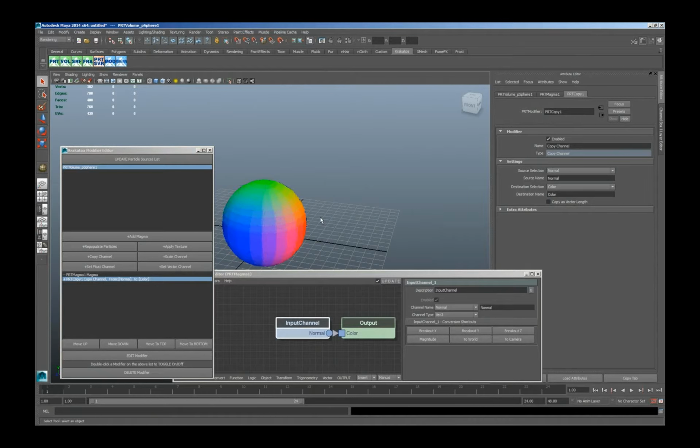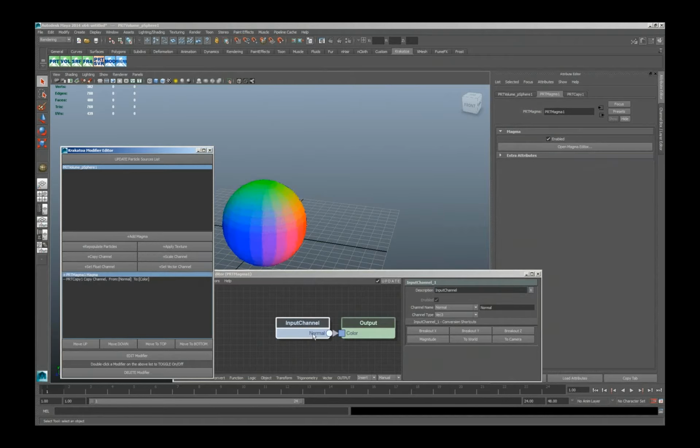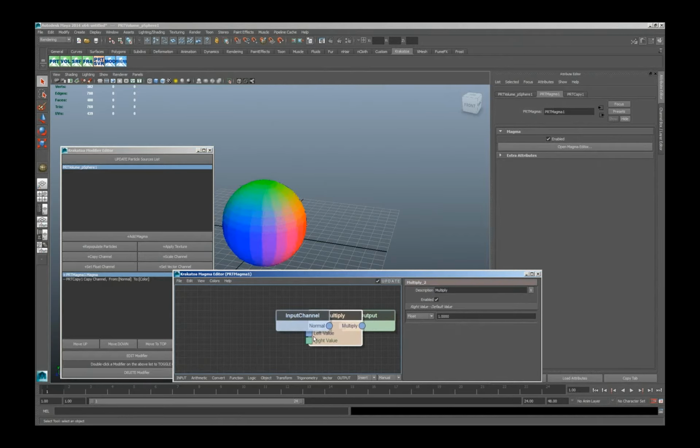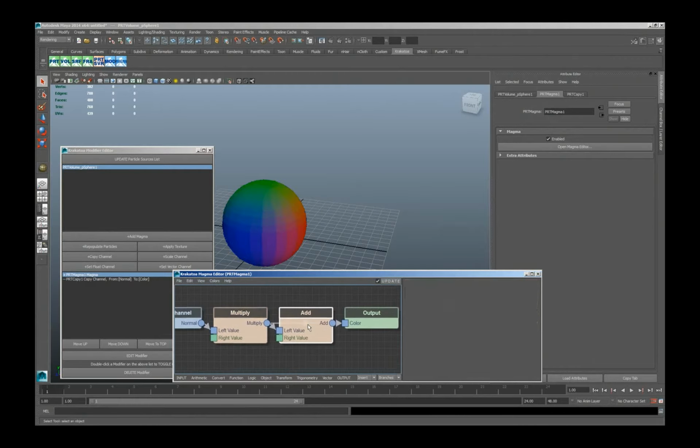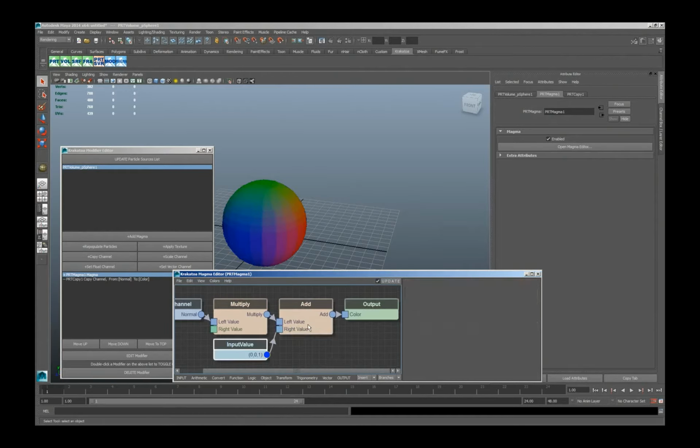But the moment you start doing some more complicated things, like you want to modify this normal, for example, you want to multiply it by some factor. Let's say you want to make it 0.5, so it's less intense, and then you want to add to it some other color. I can add blue to the whole vector, for example, and change those values.